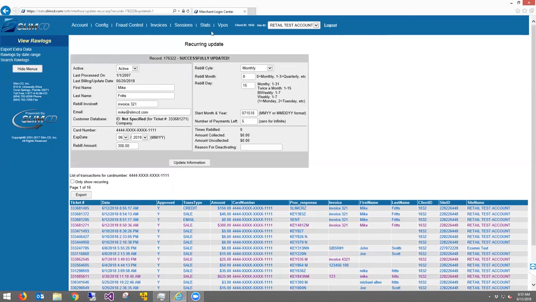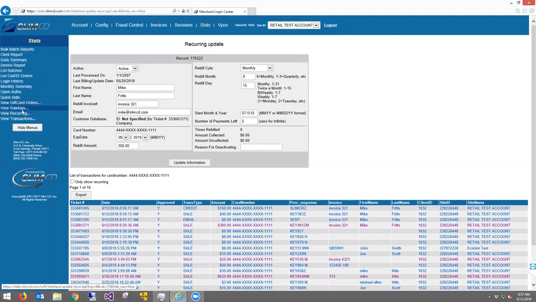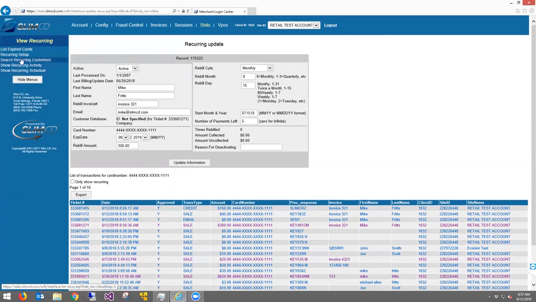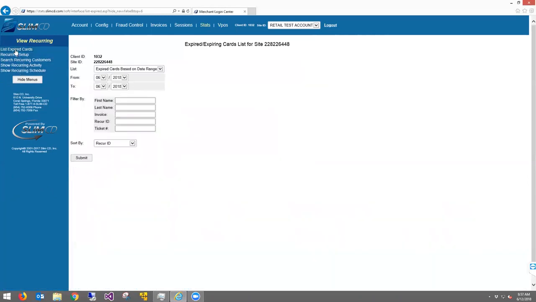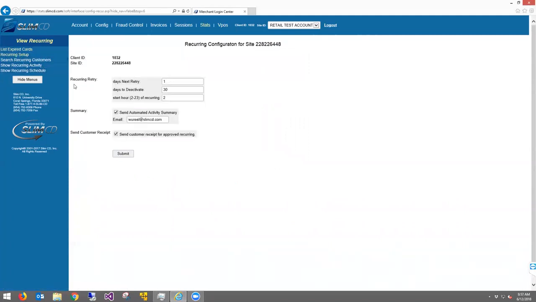If you choose to use recurring billing, under our stats menu, we have view recurring. This will give you a number of different recurring reports. You can list expired cards to see what cards are coming up to expire soon. There are a number of different things you can do in the recurring setup, including set the number of days between retries, days till automatic deactivation if there are declines, hour of the day that the recurring billing runs, whether we send a recurring automated activity summary to you, the merchant. You can receive a summary when the recurring runs, so you know how many people were approved and how many were declined, if any, and whether or not we send a receipt by email to your customer.